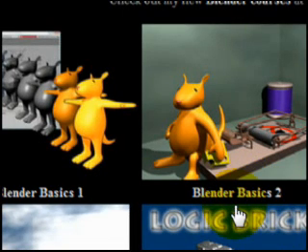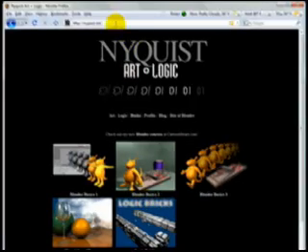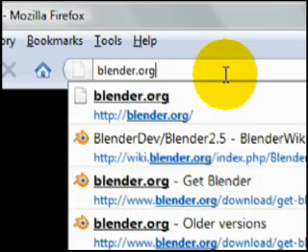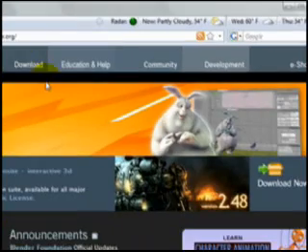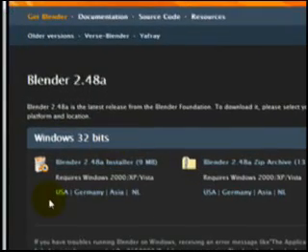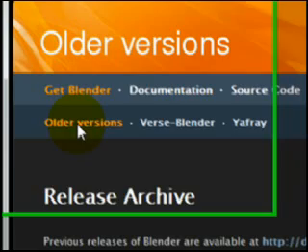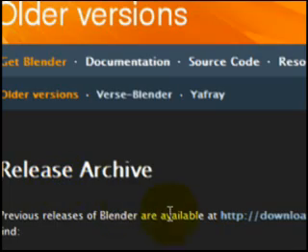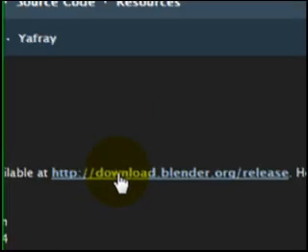And what if you want to use that exact same version, but you've already installed the latest, which is like 2.4.8a? What you can do is go to blender.org and see where it says download now. Just go ahead and click on that. Then go, instead of getting one of these, go to older versions. And on this page, you need to go to the release archive, which is here.